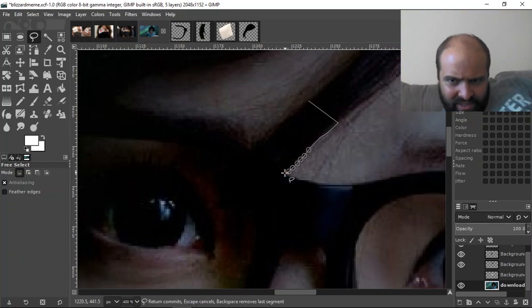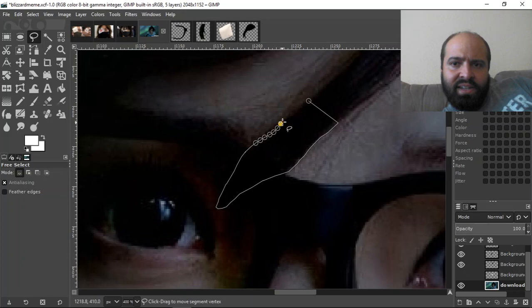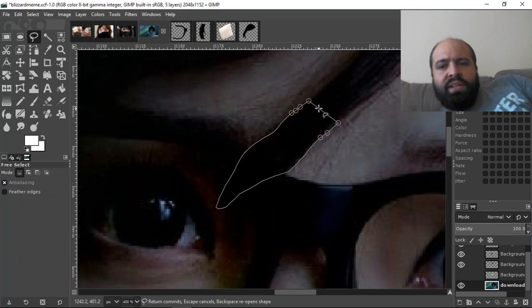And we're just going to kind of come in and guesstimate here. I'm kind of seeing a point over here, so we're going to try to guess that this is the point of the hair here. And we just hope for the best. There we go. Double click in here.